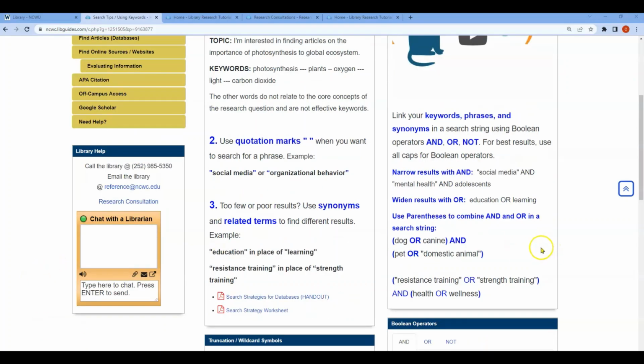The other thing that you'll notice is that we have and, or, and not in all caps. This lets our databases know that you want to use them in this way as a Boolean operator and not as just a regular word. Oh yeah, and not, we haven't really talked about that, but not will eliminate a particular word.